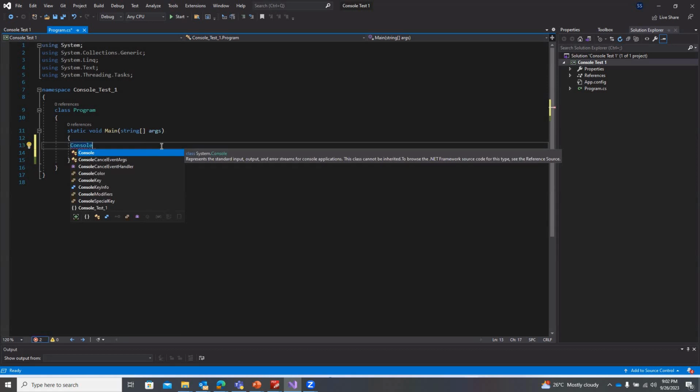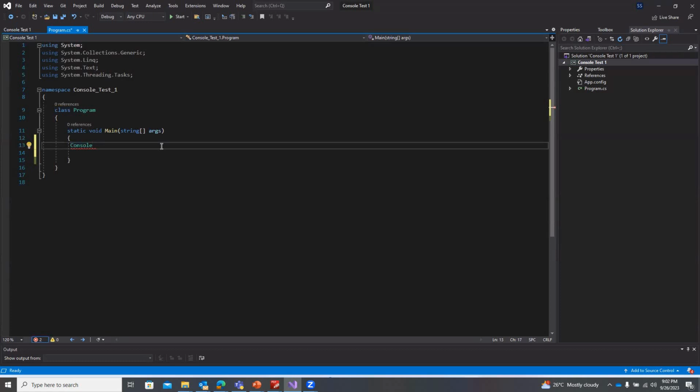Why? Because this is a console application, right? So console, to see its child items, what should I do? Dot. Yeah, dot. I told you in the last class, read line and write line. Okay, I clicked on dot.